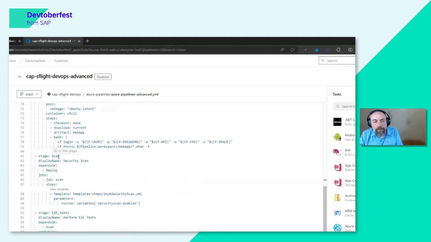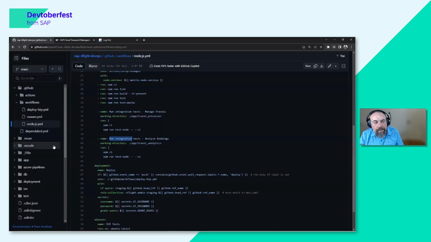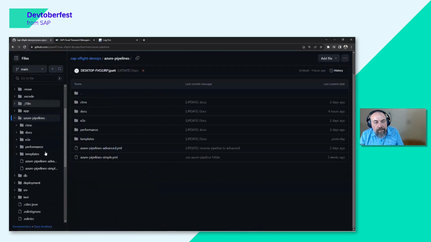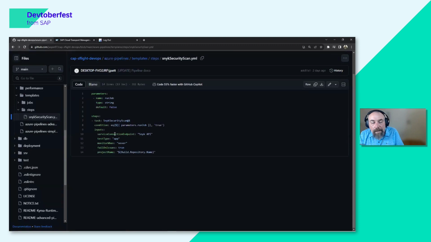We saw the security scan from Snyk. Here I've created a template. Using templates is very easy. So if I go down to Azure Repos into templates, there's a step template, and here's the template for that Snyk task. Like I said, the task is very simple. It does both the security scan and the reporting. So this is a very simple way of doing templating.